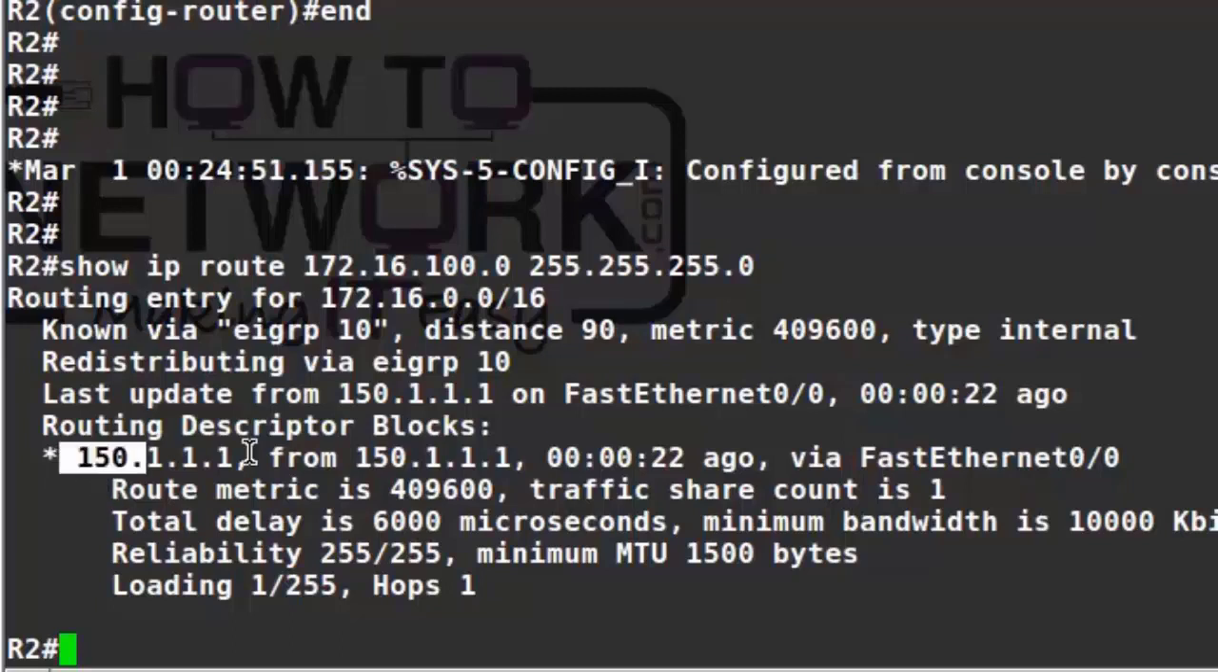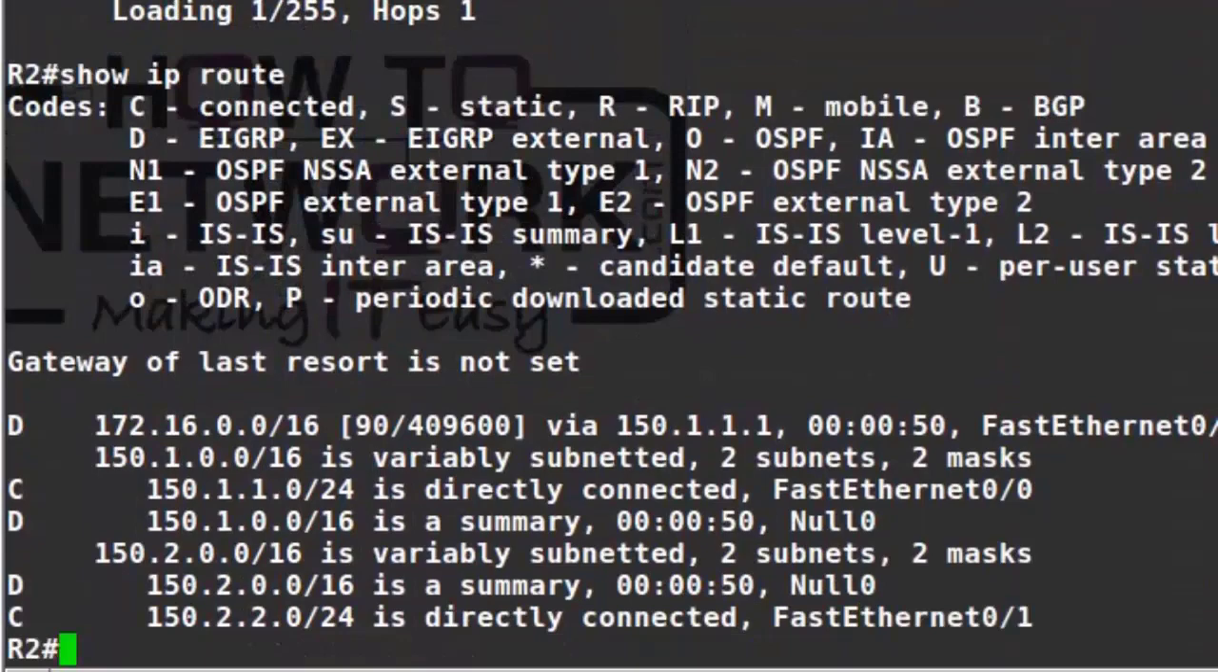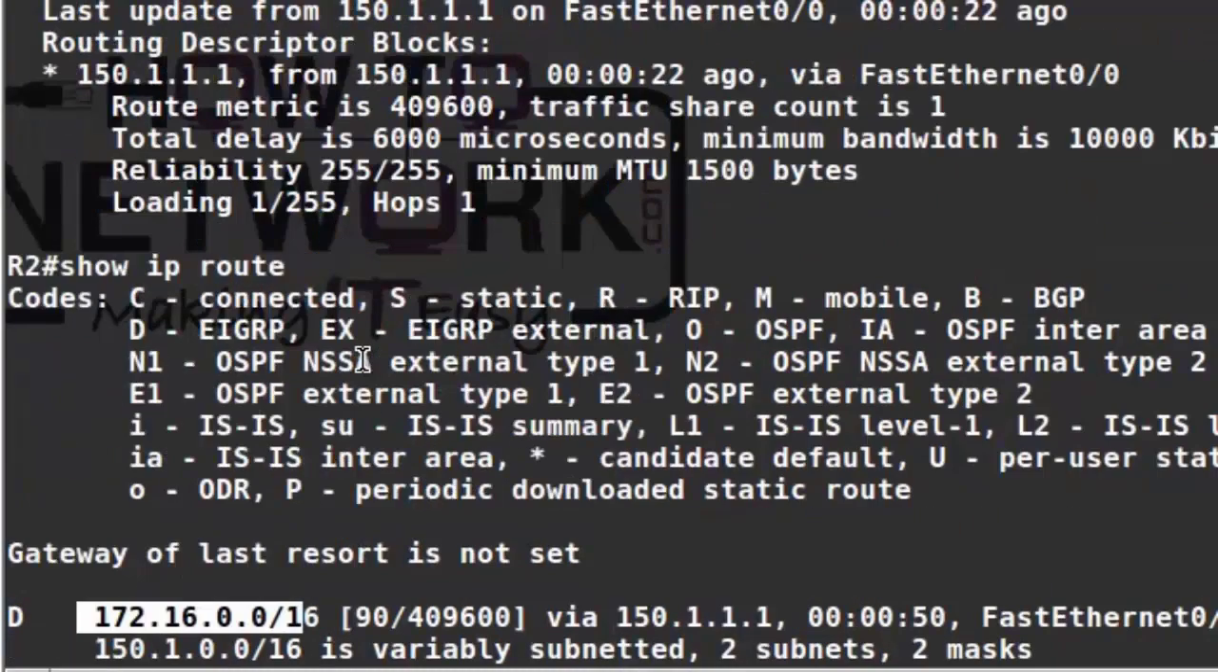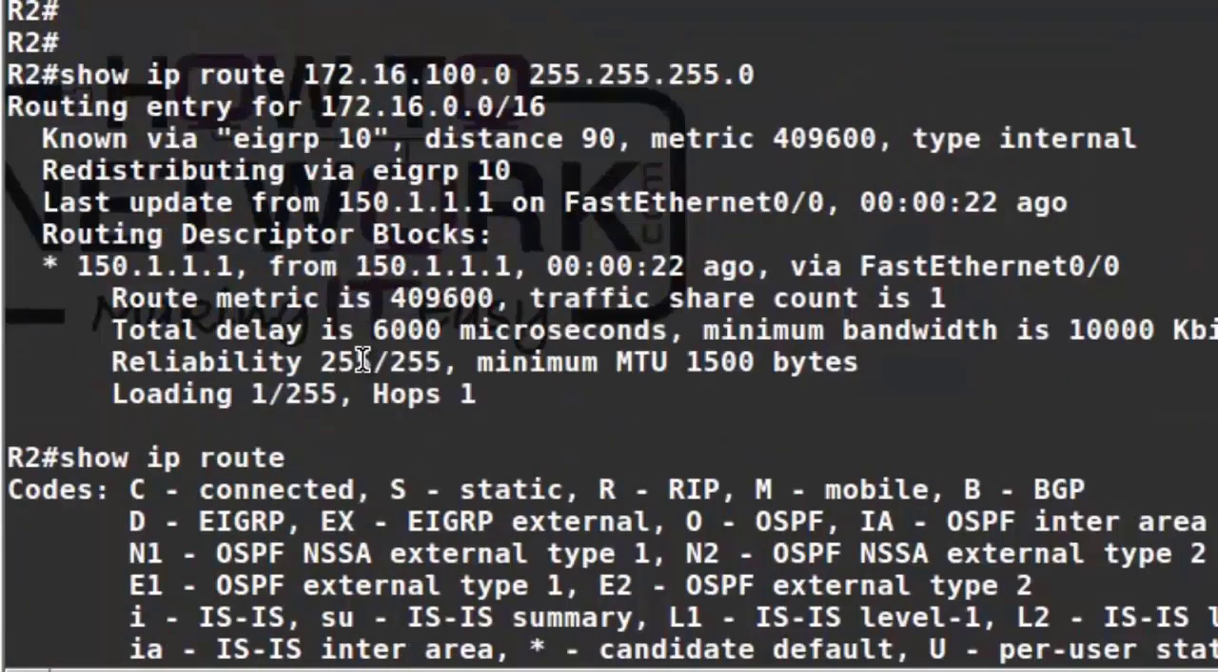So you can see we've got a route to the 172 network and it's going via 150.1.1.1. You can see the route in the routing table for the 172 network.